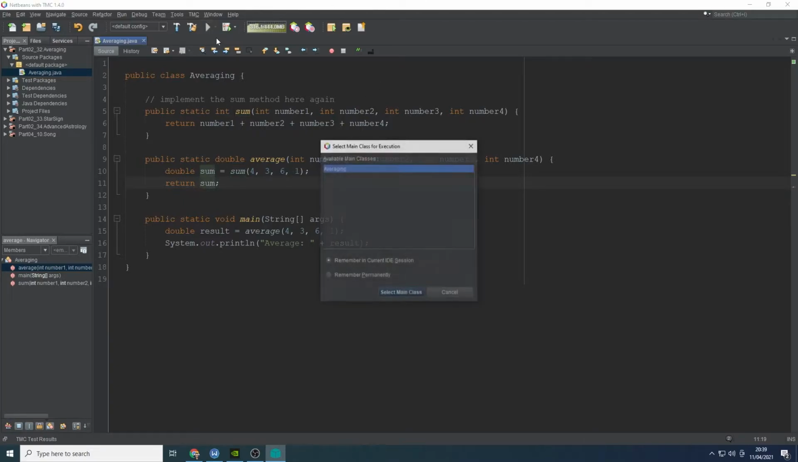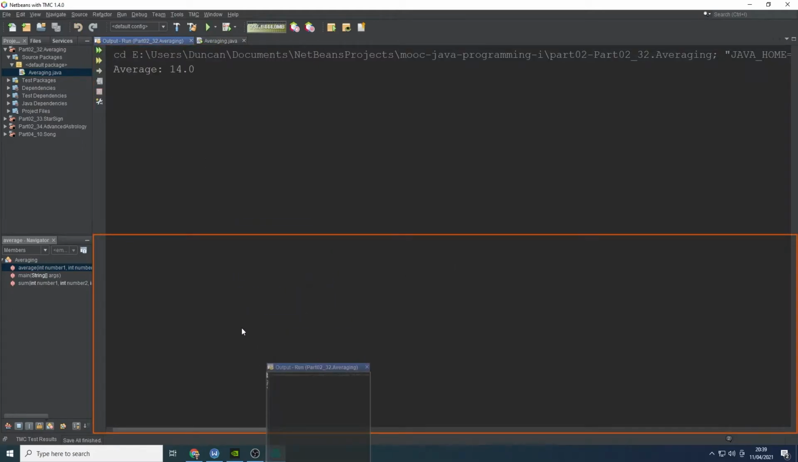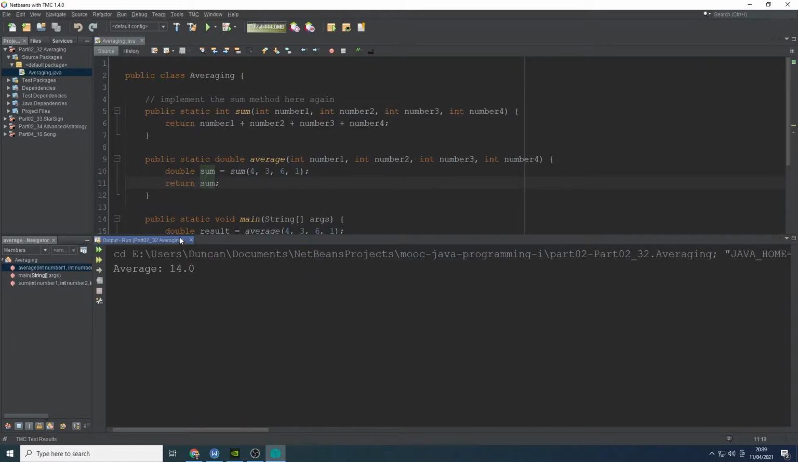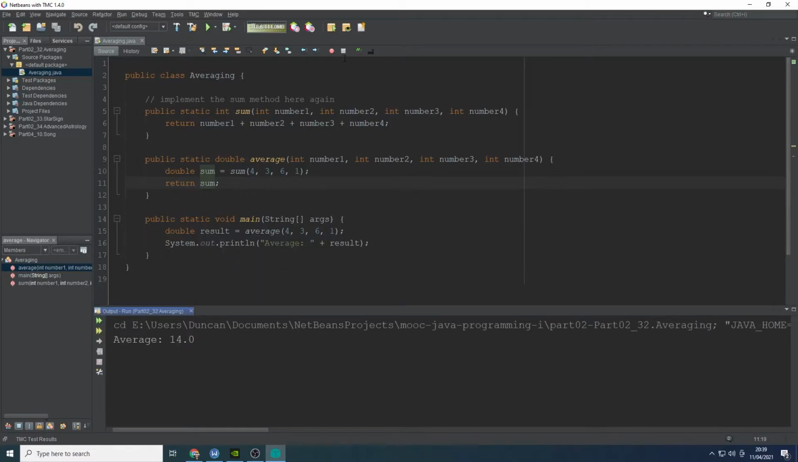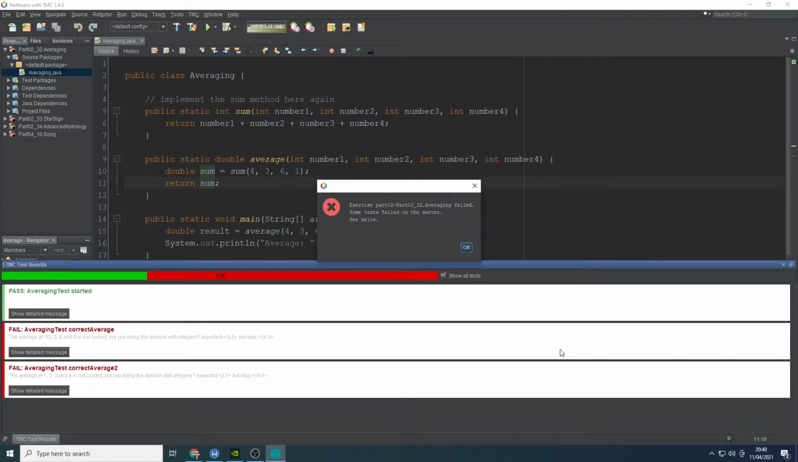Let's give that a run locally. Just make sure we haven't broken anything. Let's drag that back down there. There we go. 14. Okay. Let's give it a run against the server. See what we get back. Always makes me a bit worried when I have to wait ages for the answer. Oh, and for good reason.